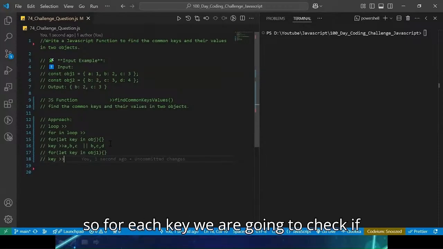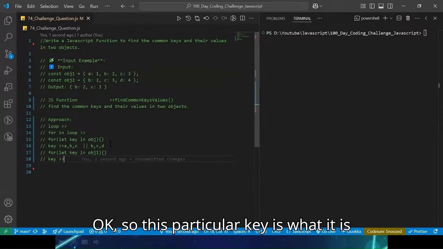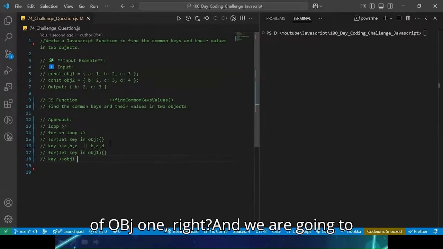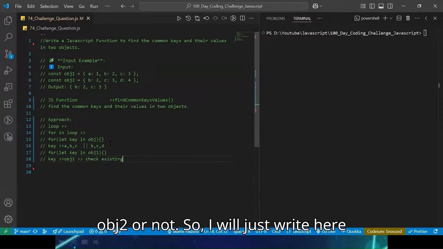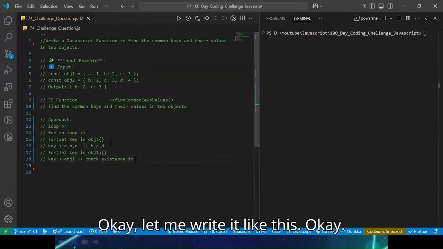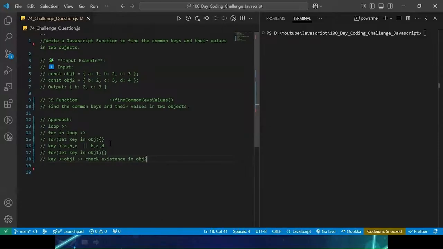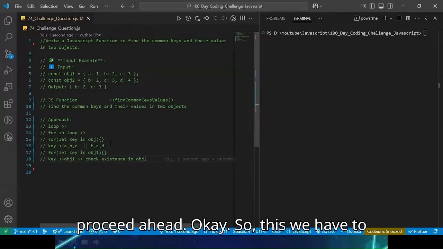For each key, we are going to check whether it exists in our second object or not. This particular key is of obj1, and we are going to check whether it exists in obj2. So I will write here: check existence in obj2. Once it is found, then we are going to proceed ahead. So this we have to check.